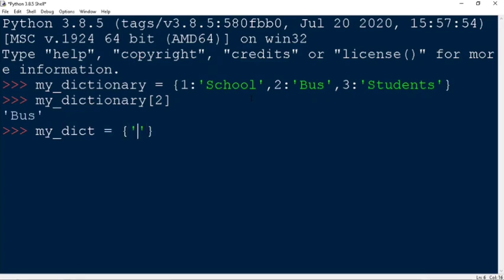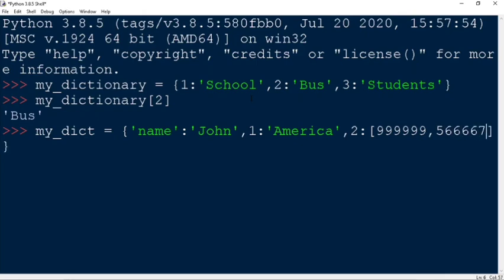Now I create a new dictionary, and just to demonstrate that the value could be anything, and you can have a mix of keys also. So in that first the key will be string, and that's name, and the value is also string. In the second case, the key is a number, that is 1, and then we have a string. And in the third case, we have a number as the key and a list as the value.